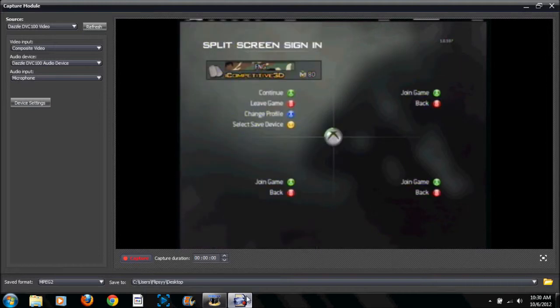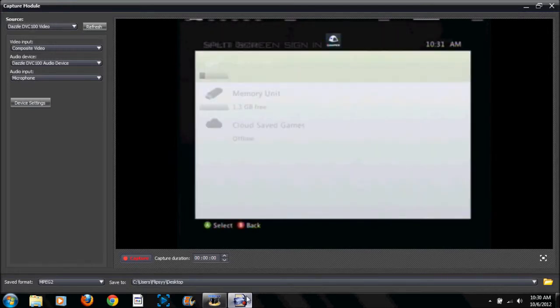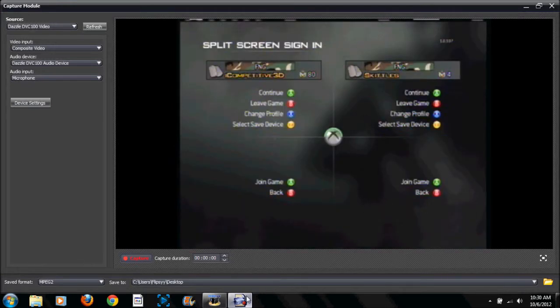But to get all the gun camos, just plug in another controller, just like I have right now. I'm going to sign into a random profile. Doesn't matter. As you see, I'm 11th on this one. But anyways, just go into a game.